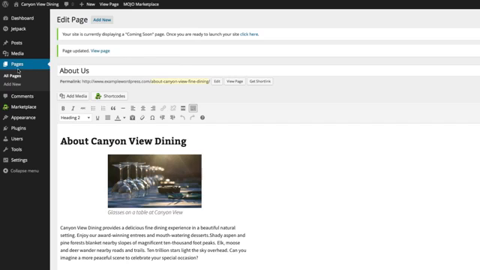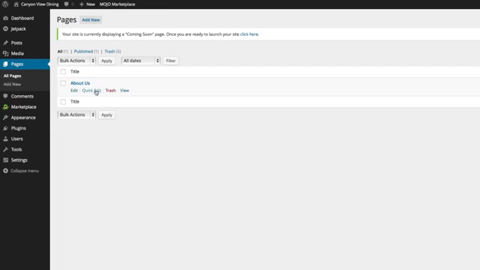See how easy it is to create with WordPress? You never need to worry about making mistakes because if you ever want to make changes, you'll find all your pages right here under All Pages, where you can edit or delete them.